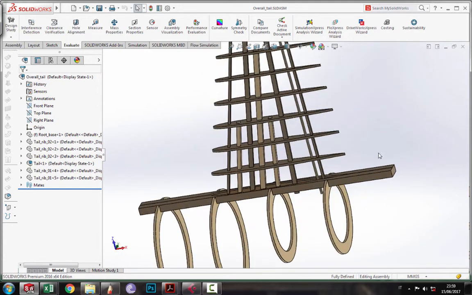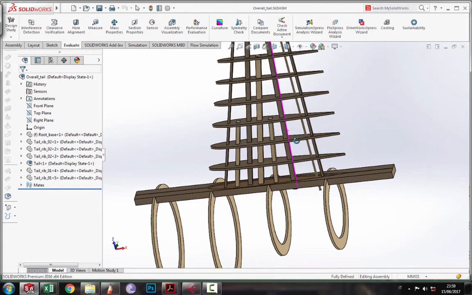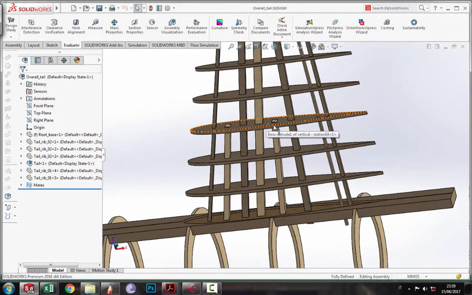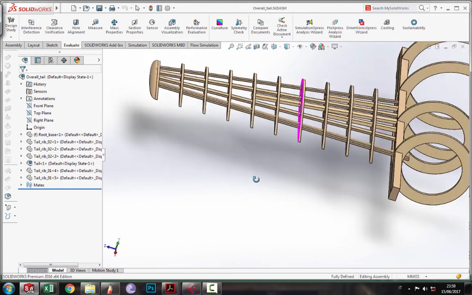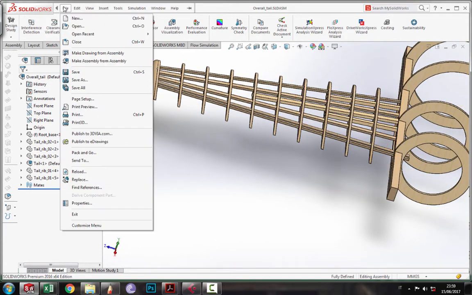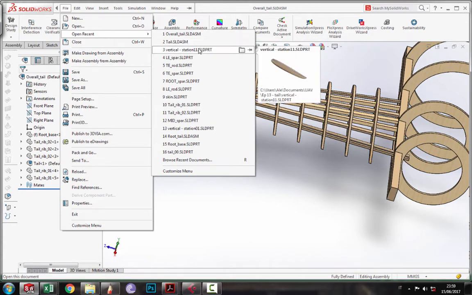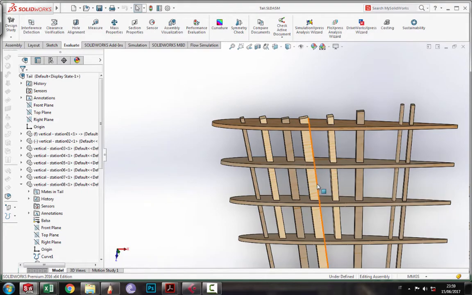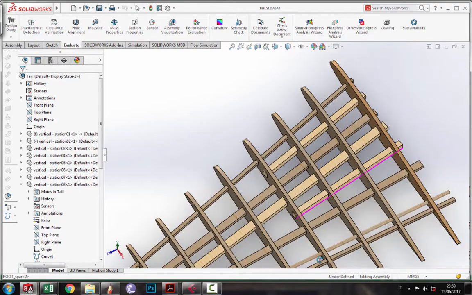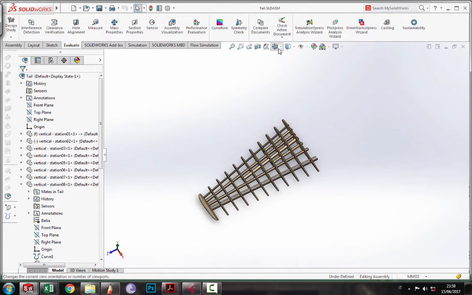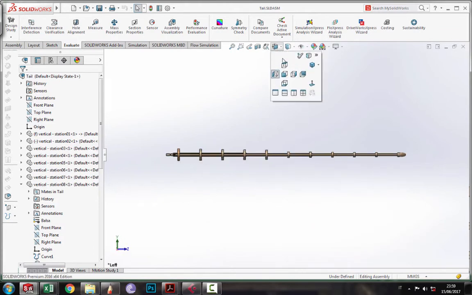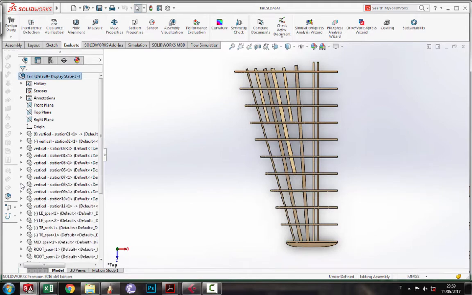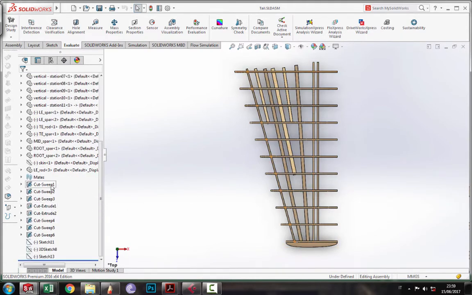Okay, so the distance between every section is 10 centimeters. The thickness is 3, and if you want to make a diagonal cut like this one, I will show you how to do it. I did this cut sweep.